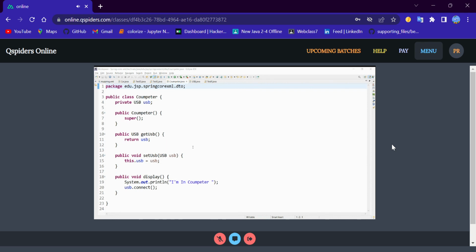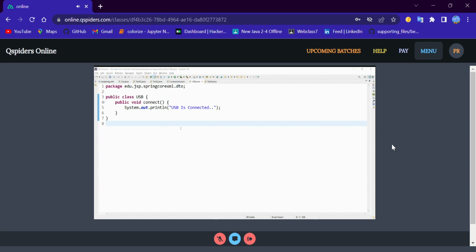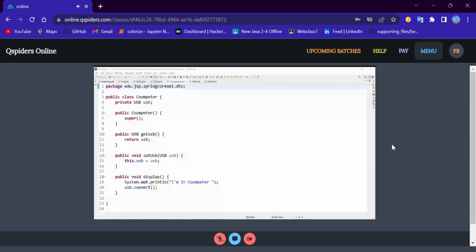Please take a screenshot of this computer as well as take a screenshot of this USB. Okay. Guys, one more way of creating an object is there, that is by using an annotation way. Done, guys. Take a screenshot of it. Yeah, I will show you.